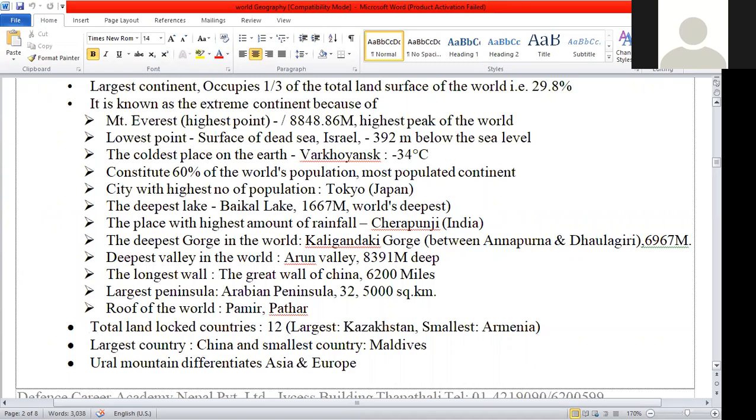The deepest lake, Baikal Lake, 1,667 meters, world's deepest. The place with the highest amount of rainfall, Cherrapunji, India. The deepest gorge in the world, Kali Gandaki Gorge, between Annapurna and Dhaulagiri, 6,967 meters. Deepest valley in the world, Yarlung Valley, 8,391 meters deep. The longest wall, the Great Wall of China, 6,200 miles.